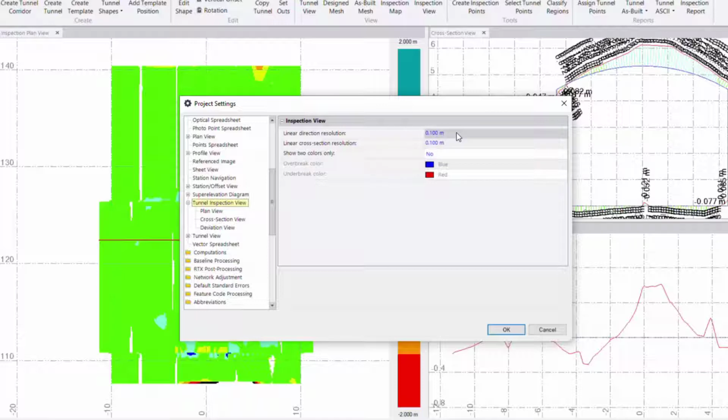The resolutions are one of the more important settings. This defines how often we're calculating an inspection point along that mesh. So in this case, on the linear direction resolution, this means along the station or along the alignment of the tunnel, we're calculating points every 0.1 meters. And along the cross section, we're also calculating 0.1 meters. This is why we get so many points here in the cross section view.